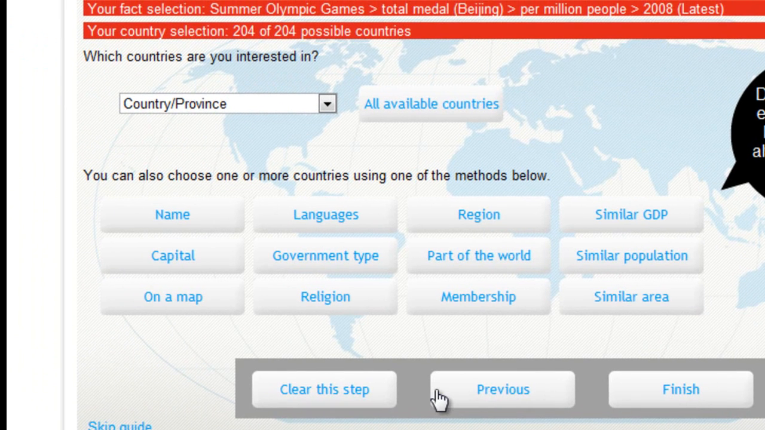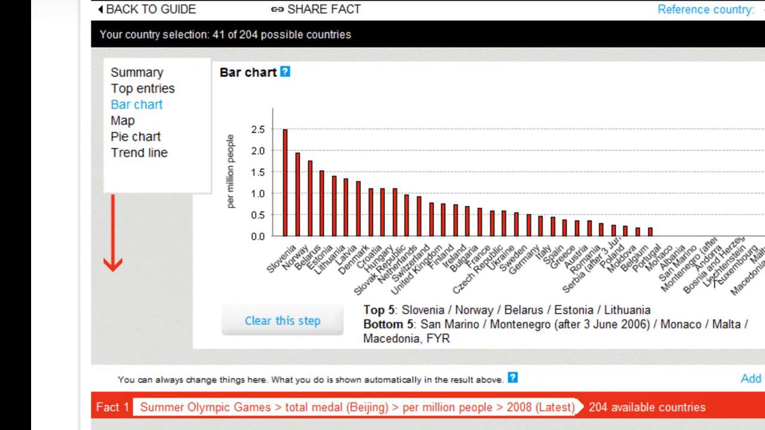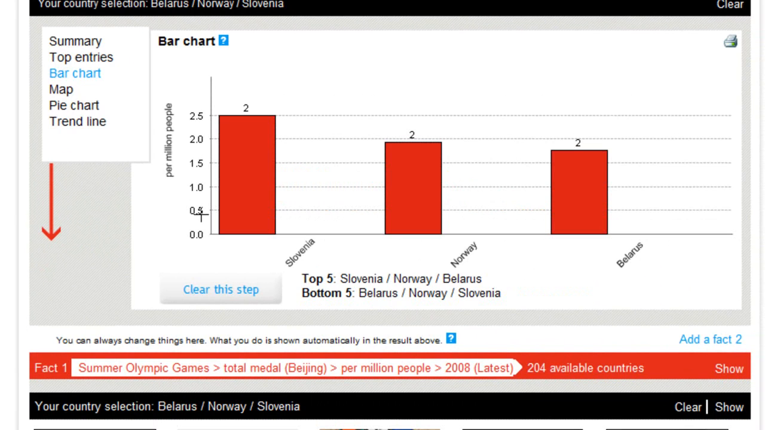In this example, I just want to have a look at the countries in Europe. So I go to part of the world. I mark Europe, and I go to finish. Now I can make another selection like this to see the 3 best countries at Beijing in 2008. We see that Slovenia, they took 2.5 medals per million people.